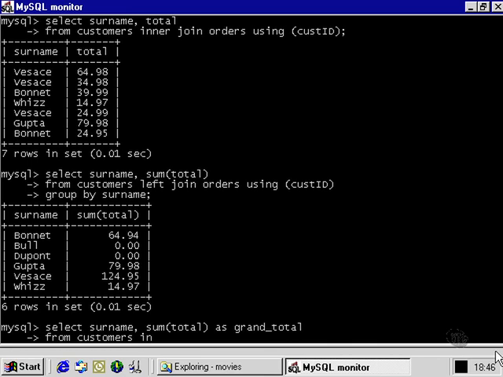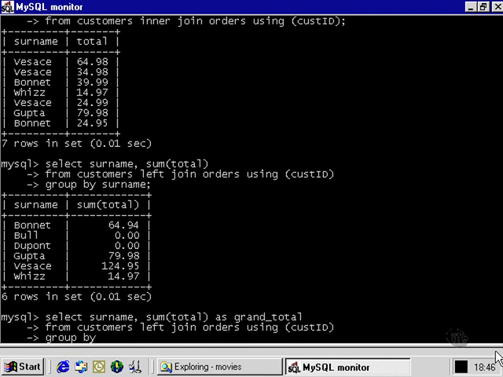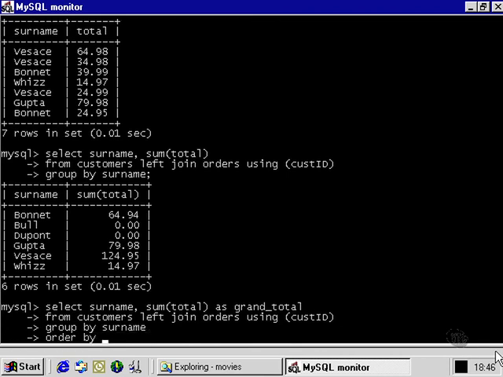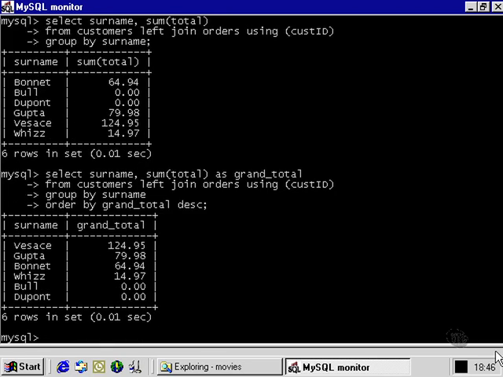from customers left join again orders using group by surname order by grand total, and let's say we order it descending so that we get the top customer first. As we can see, Versace comes out on top, quite a substantial lead over Gupta and Bonnet.